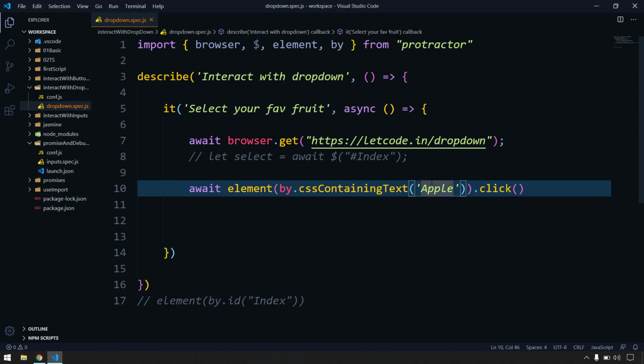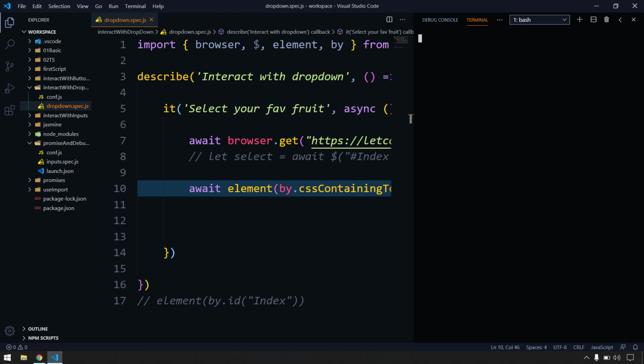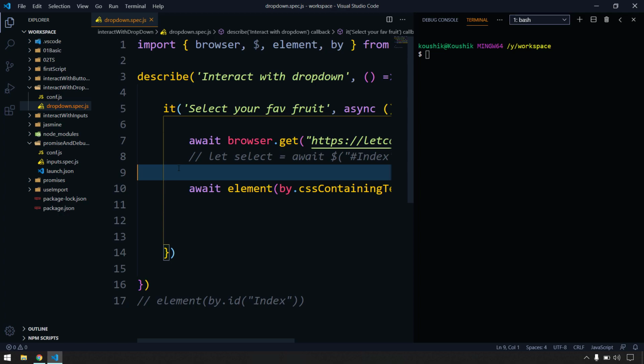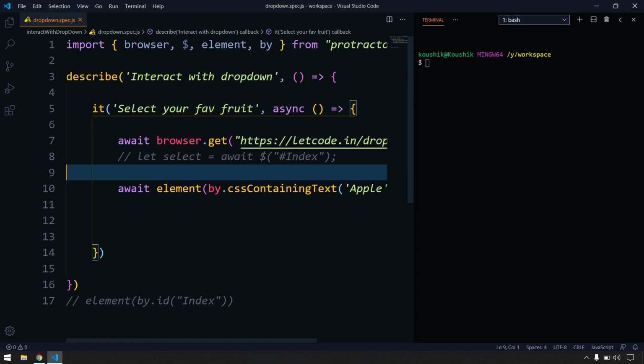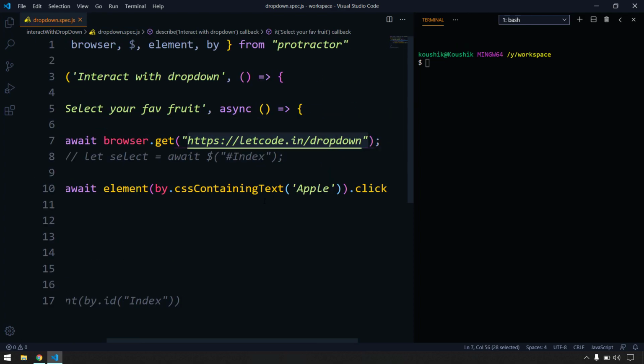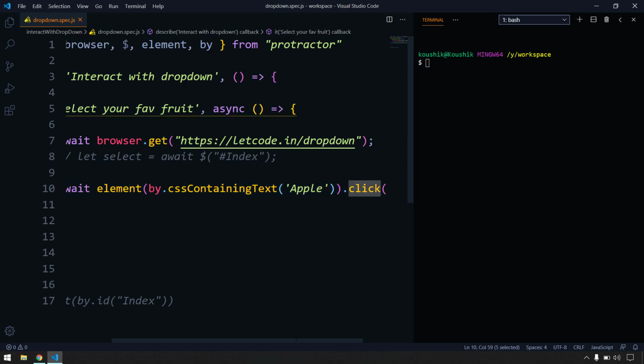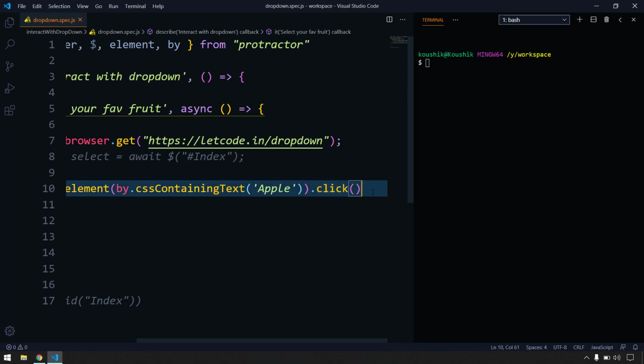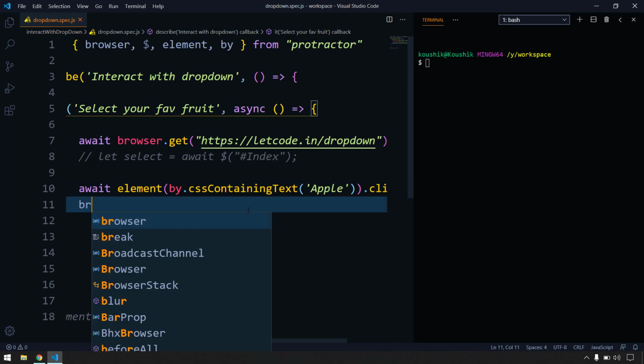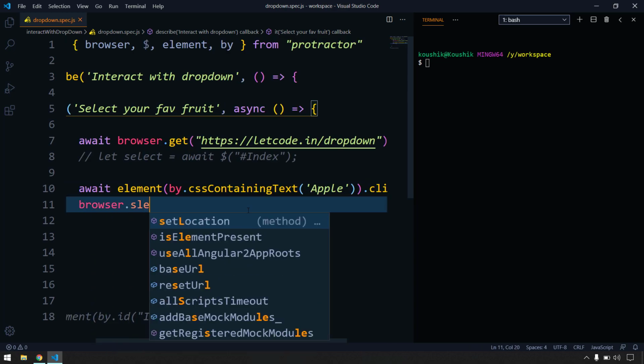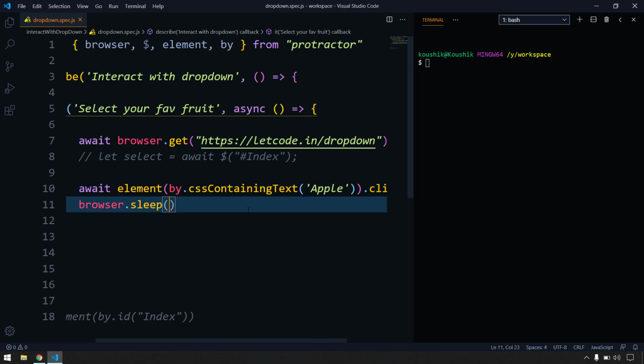Okay, now let's try to run this. So that's it. It's going to be pretty much easy. So let me show you the code. So here we are launching the url, then we are finding the css containing text using apple, and then we are going to click on that. Now it is going to execute very fast, so I'm just going to add browser.sleep so that you can see the changes, right? So here maybe around 5 seconds, and here also I have to use the keyword await.